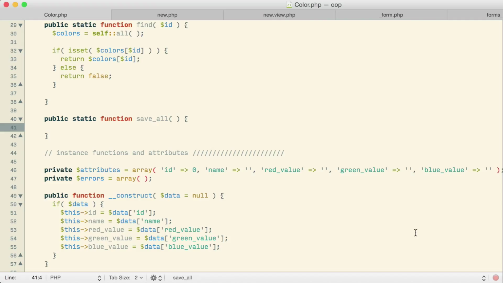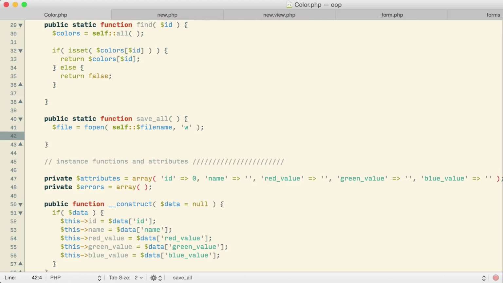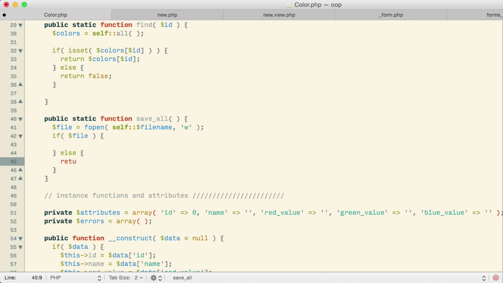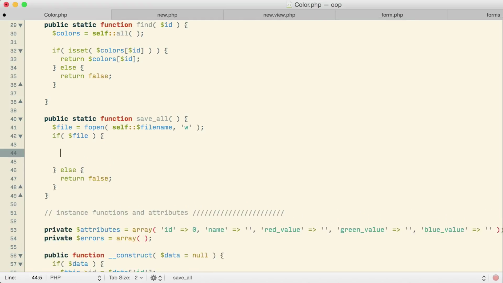So here inside save all, I suppose we need to start by opening our file. Boy, it feels like forever since the last time I actually did that. Let me open my file. The file's name is in a static variable called file name. And I'm going to open the file in write mode, so it will wipe out any colors that were there before and we will overwrite them. Then, if we have access to our file, we'll go on and actually save. If for some reason we can't access the file, then I'm going to return false, so the new page will know that things did not go well.